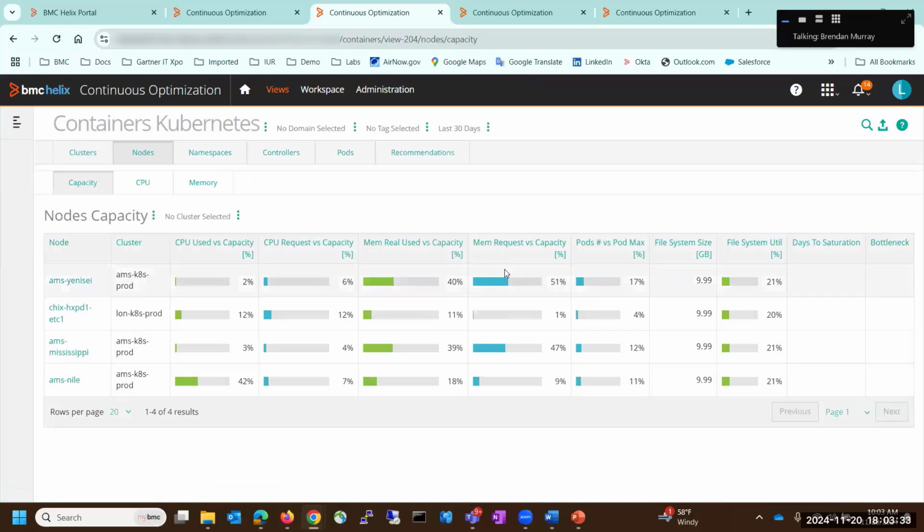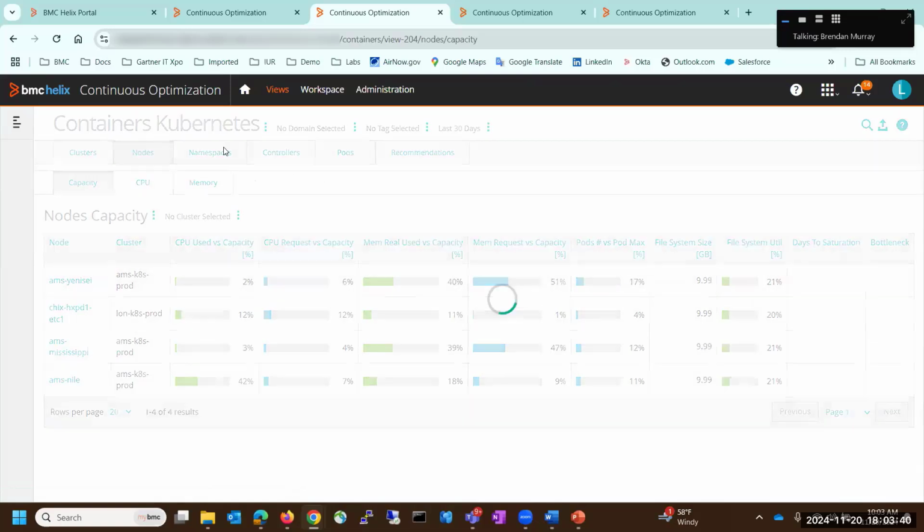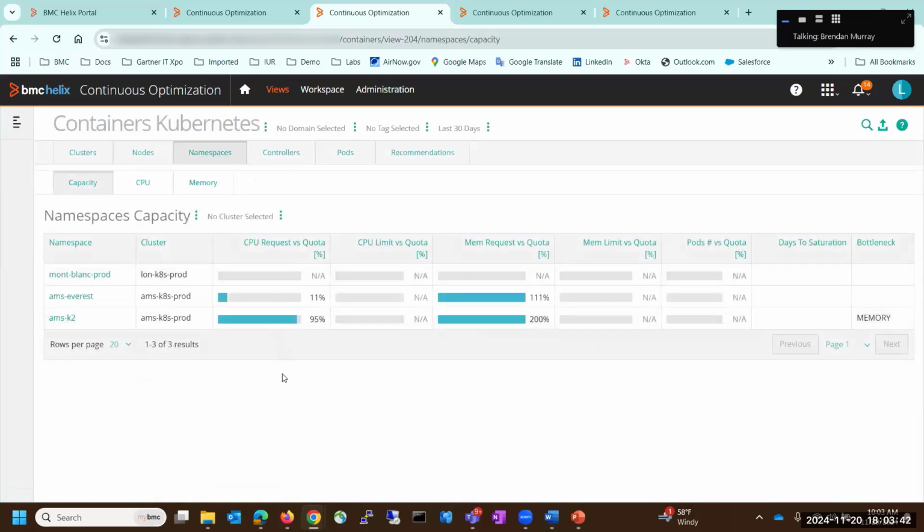And we can see that everything is either in the blue or green range, indicating that we're not having resource issues at the node level. We can also analyze your Kubernetes namespaces in terms of, again, CPU request versus quota, CPU limit versus quota, and so on. So again, do we have the necessary resources? Are there any bottlenecks at the level of the namespace?